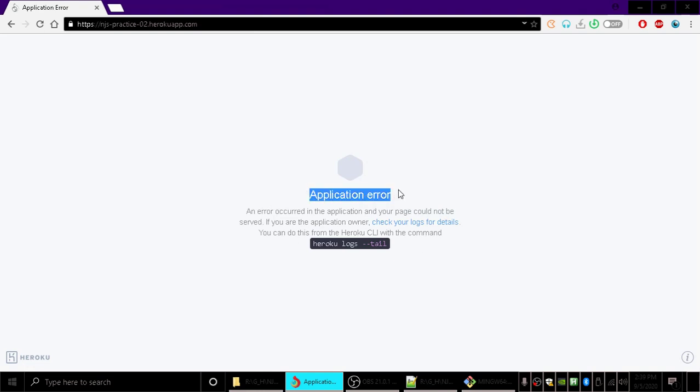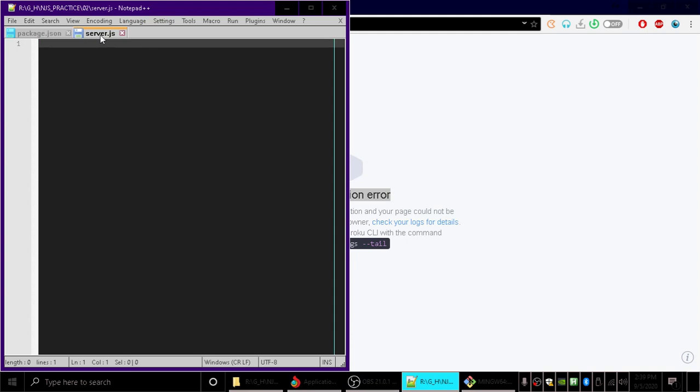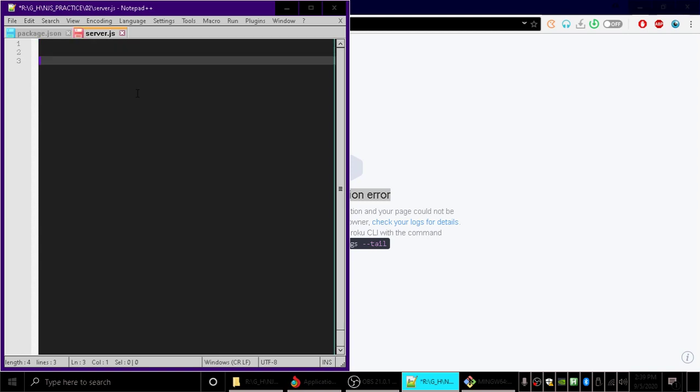So even though we successfully deployed to Heroku, we immediately ran into a runtime error when we tried to go to the site. And that's pretty reasonable because there is absolutely nothing in our server.js. How would you expect anything to work if there's nothing in server.js, right? So let's get something in server.js.